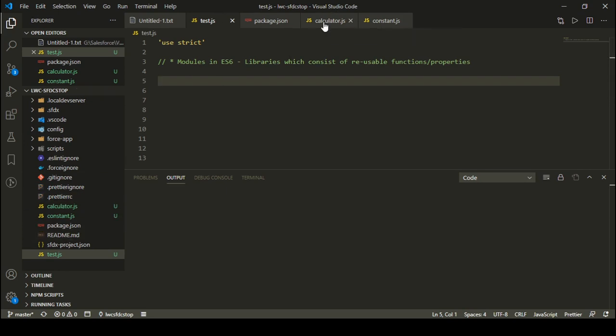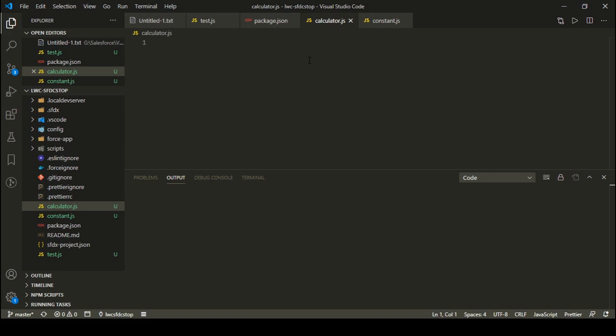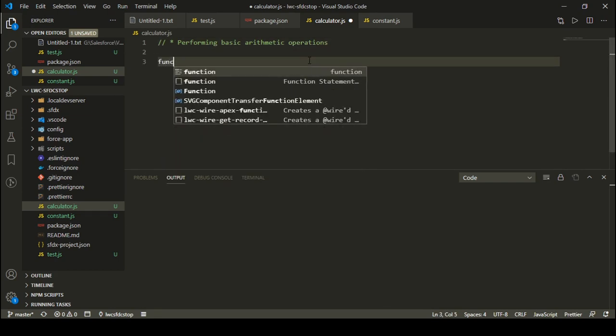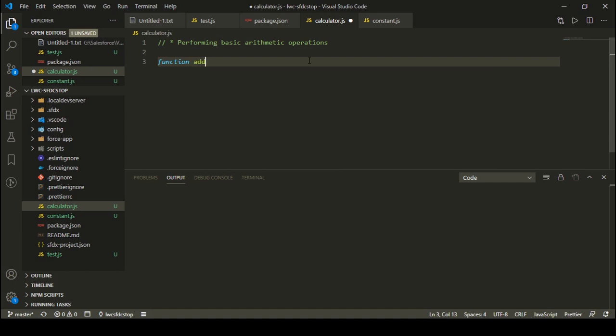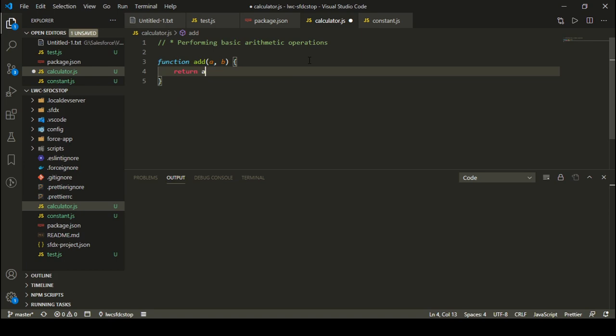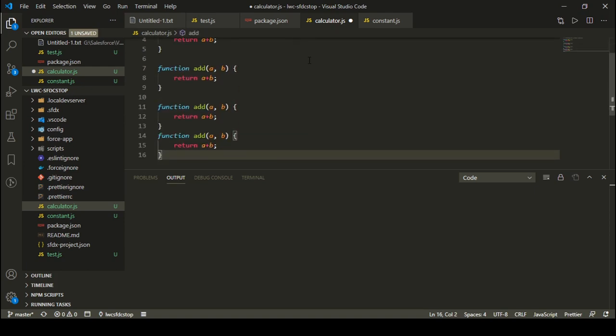So let us first of all define the functions in our modules. This calculator.js file is responsible for performing basic arithmetic operations, and let's say I'm defining four functions in here. The first function is add, and this function will take two variables a and b, and it will simply return a plus b. And similarly I can have more functions to perform arithmetic operations.